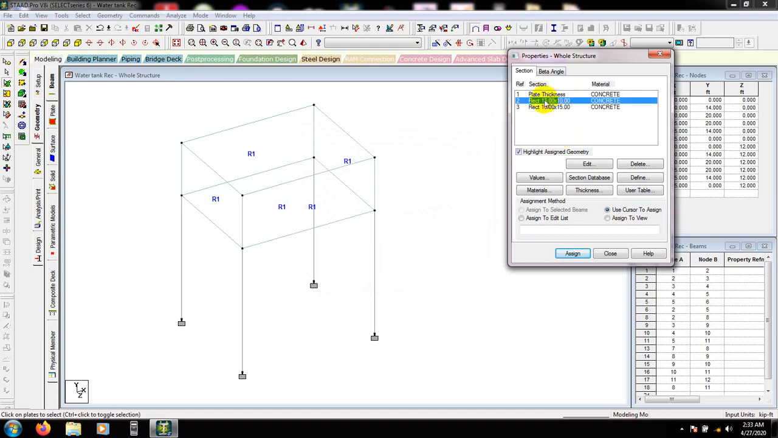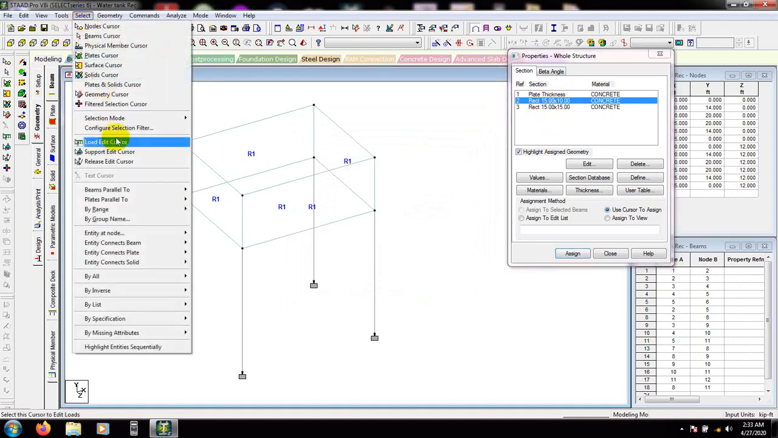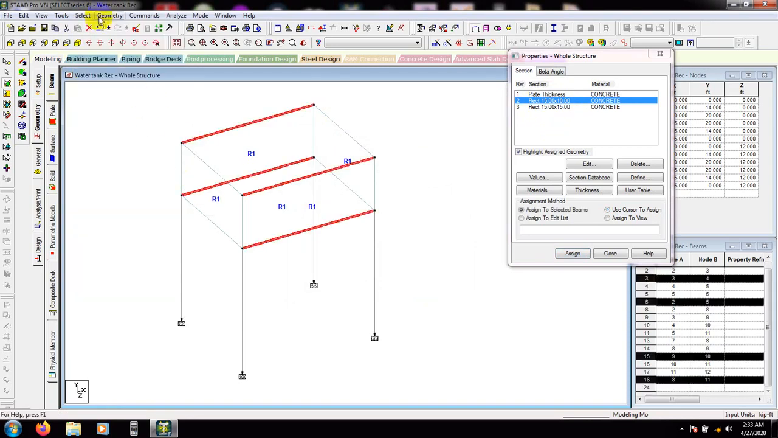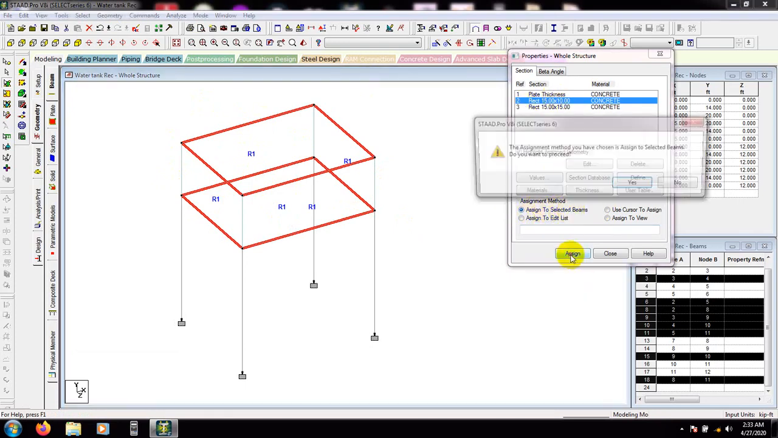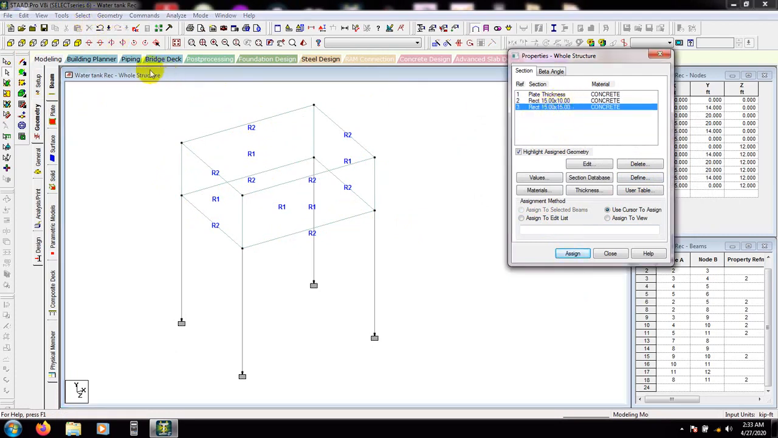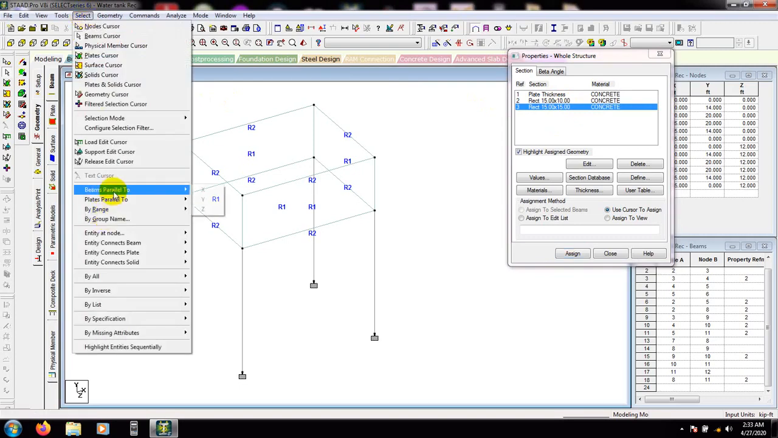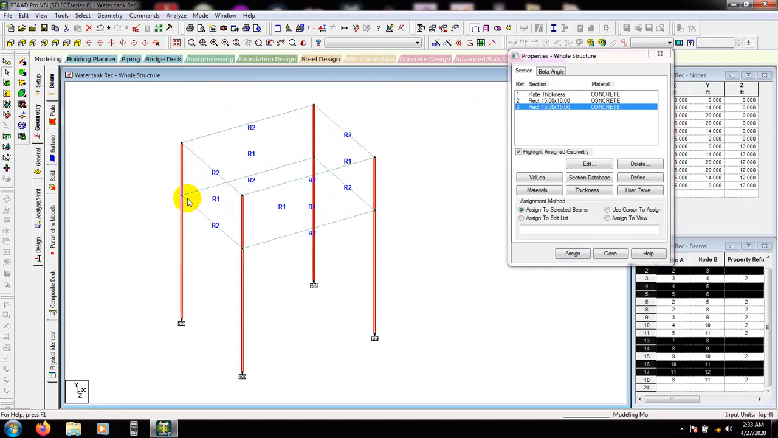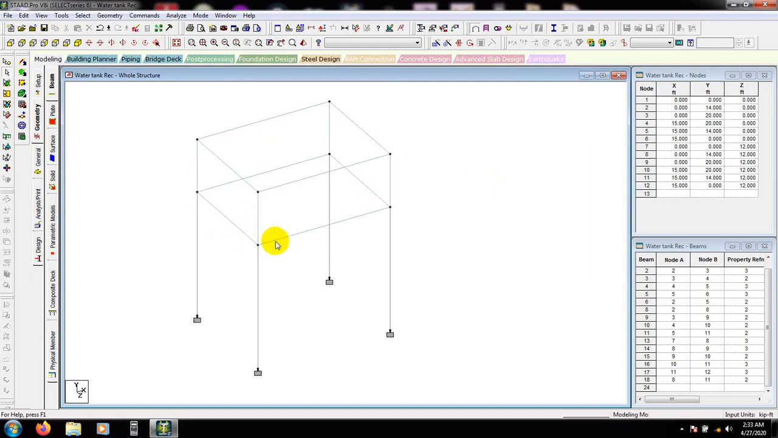Now we'll select that for our beam, 15 by 10. Select that, and from here, select beams parallel to X and select beams parallel to Z. So we have selected all our beams. Now assign to selected beam and then assign. Yes. After that, select that for our column, go here, select beams parallel to Y. We're seeing that all columns have been selected. Then click assign to selected beam, then assign. Yes, then close. So we have assigned all of the materials.